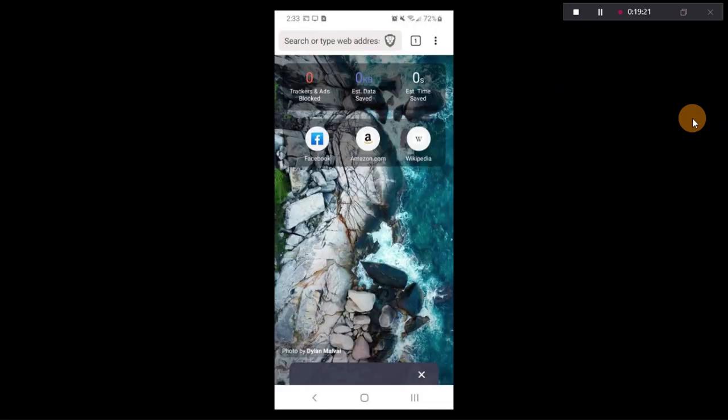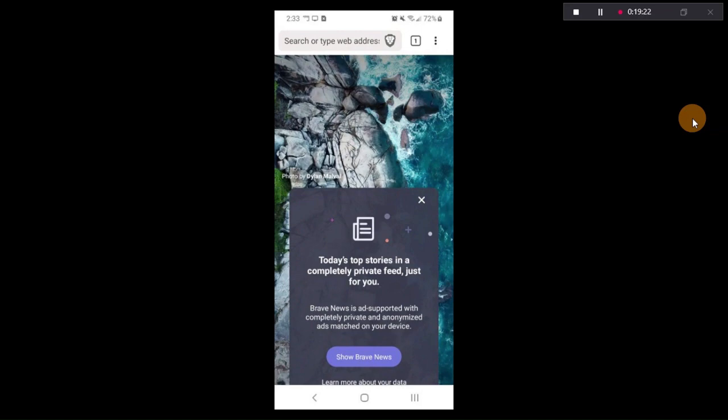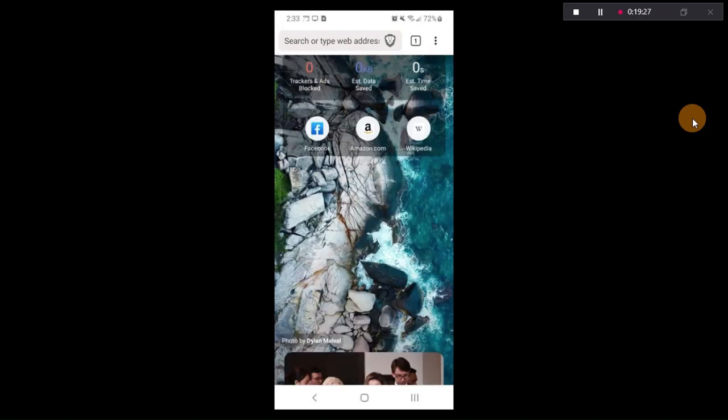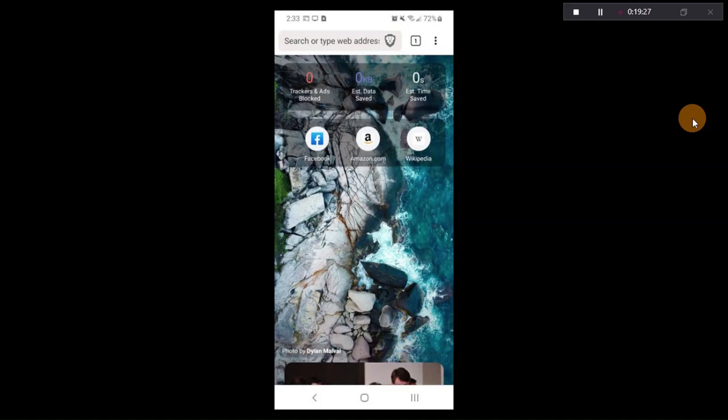And so now it's done. So you get Brave News, privacy efficient because it doesn't use any information from you, and so you get news. So now, Brave, a better alternative. That's how you set it up and everything.